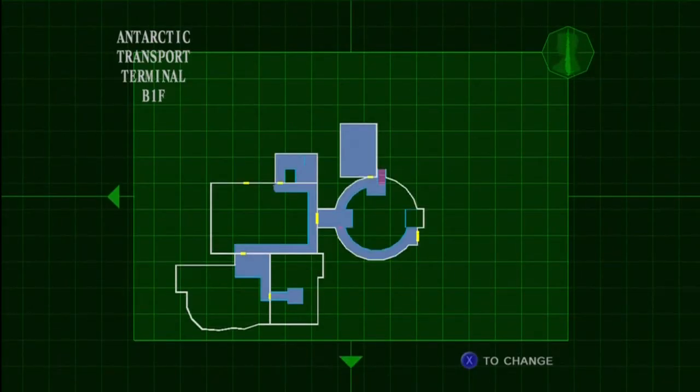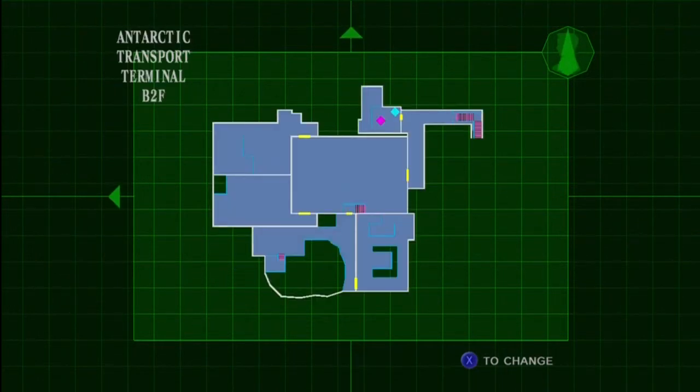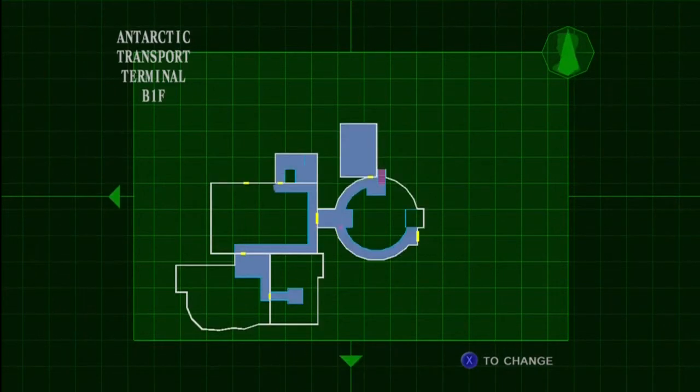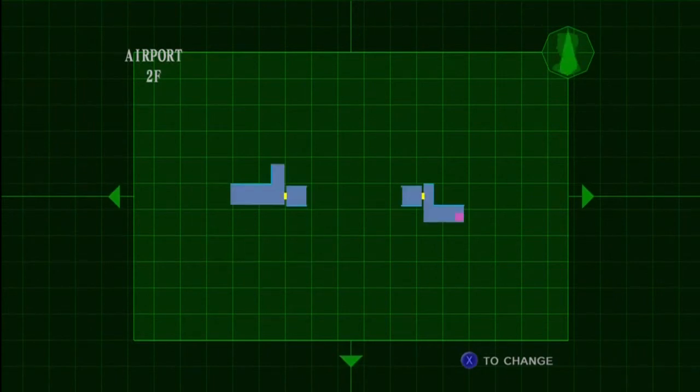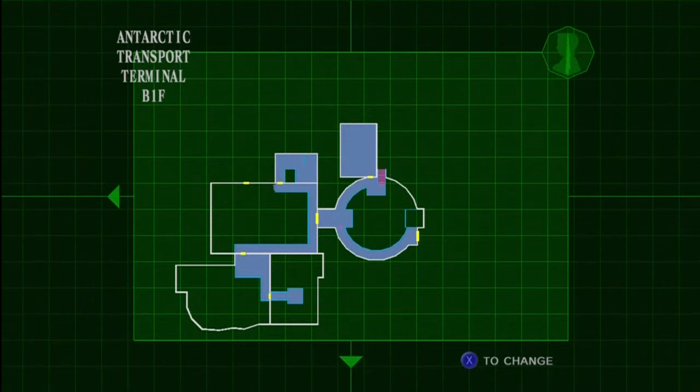Look. Nothing's highlighted here. Or here. Or here. I don't know what to do anymore. Let me think. Where can I go? There's a door that's green right there. I mean, yellow.